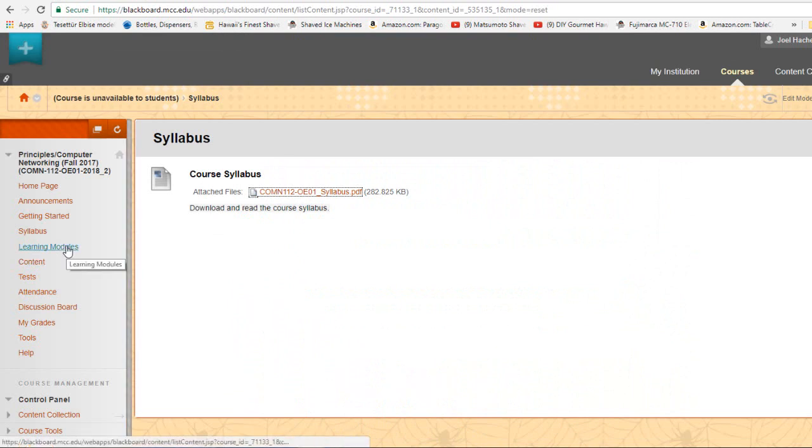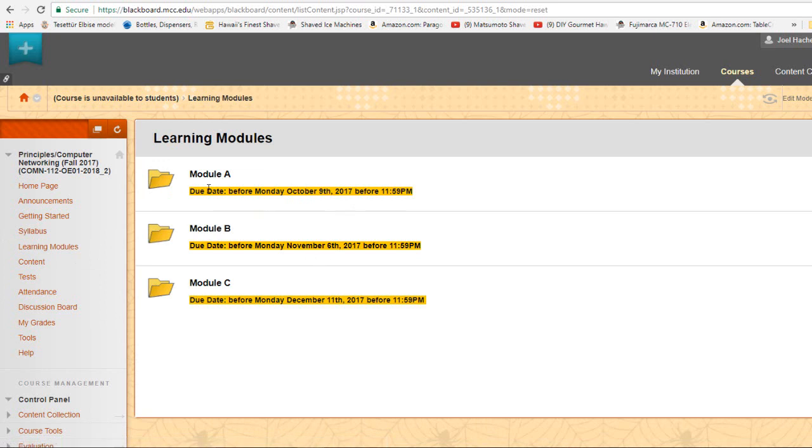Now, every content that you need is under the learning modules. It's divided into 3 modules, and as you can see, I also put the dates in here. Hopefully that will help a little bit. I tried as much as possible to help you guys out with due dates, reminders, etc.